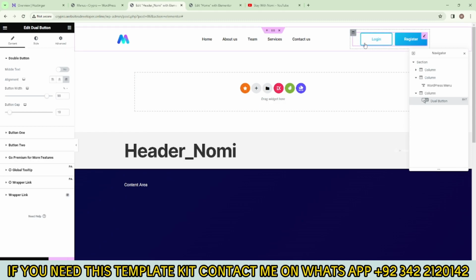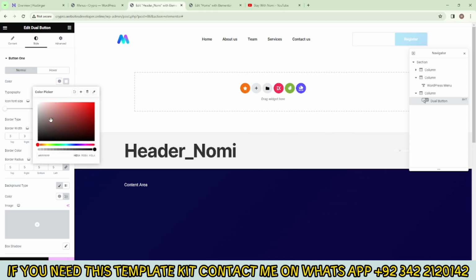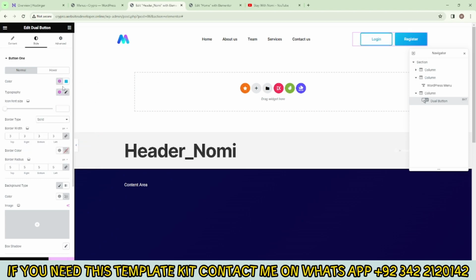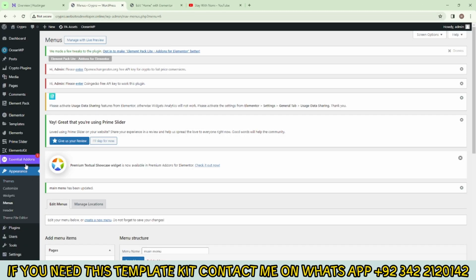I just change the color of login tab, go to style, so now this is cool. Just click on update. Close this tab and just go back to your template.